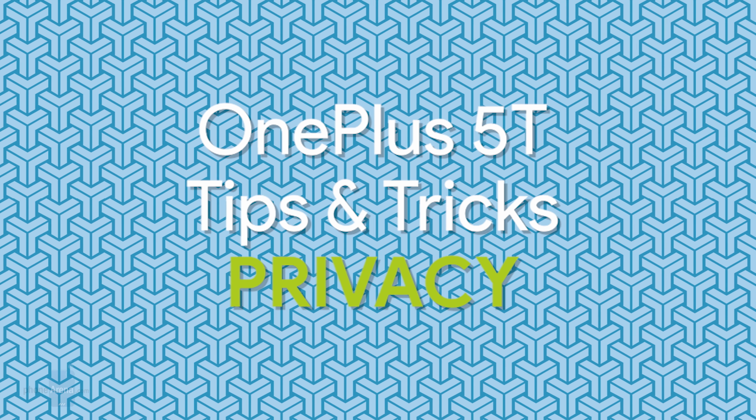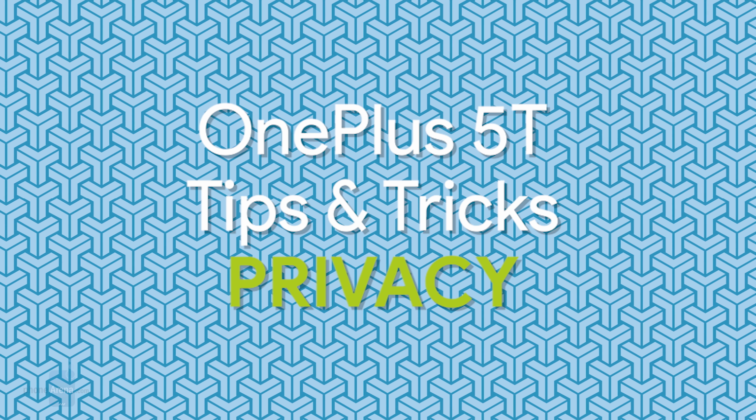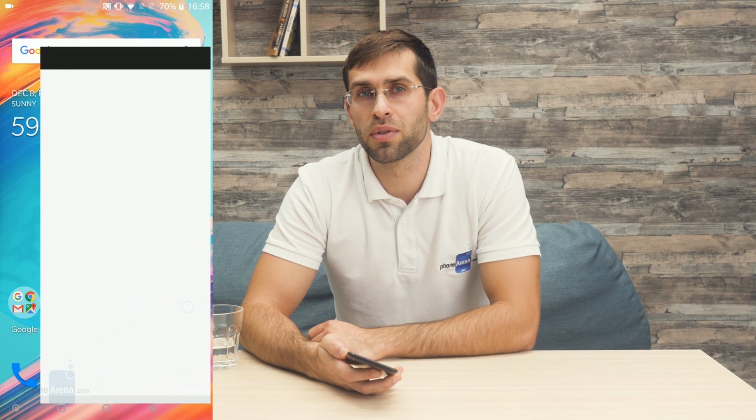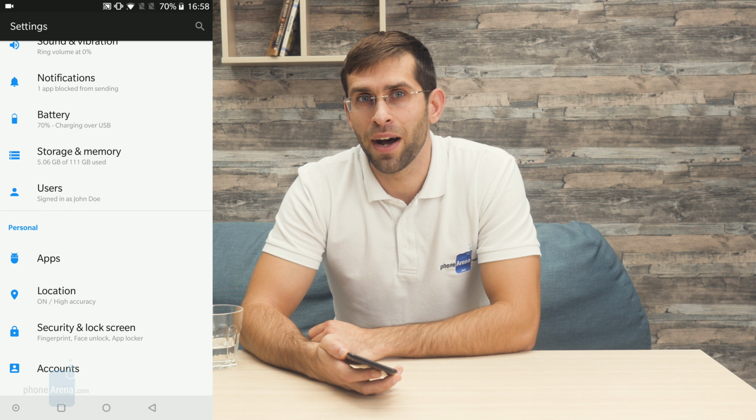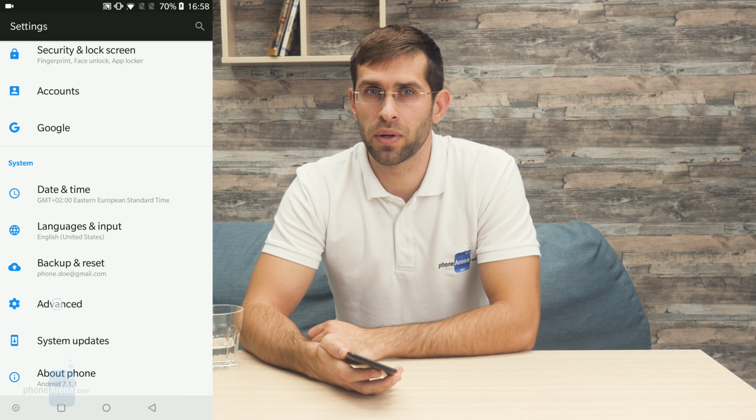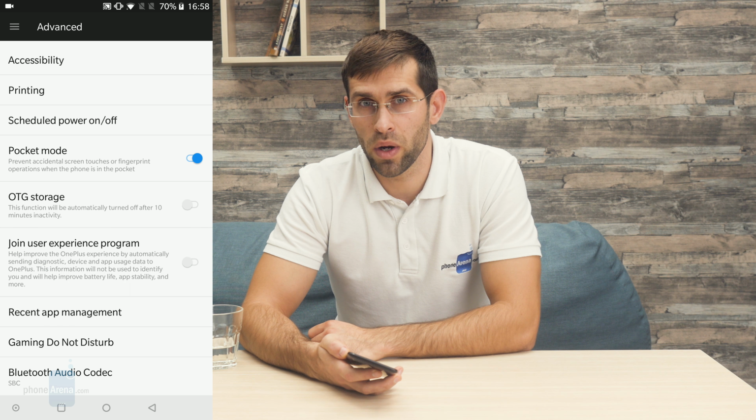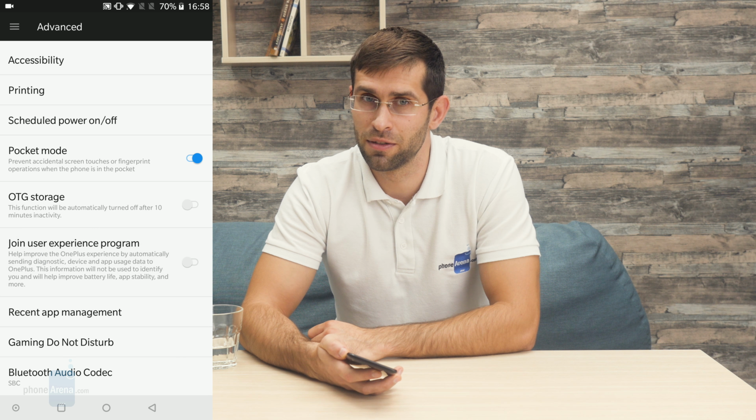There is one privacy setting that you can consider disabling on the OnePlus 5T. Disable sending data to OnePlus. This is data that the company uses to improve its products, but if you value your privacy more, simply disable this option. Go into Settings, then Advanced, find Join User Experience Program and make sure it's turned off. This way, your data will never leave your device.